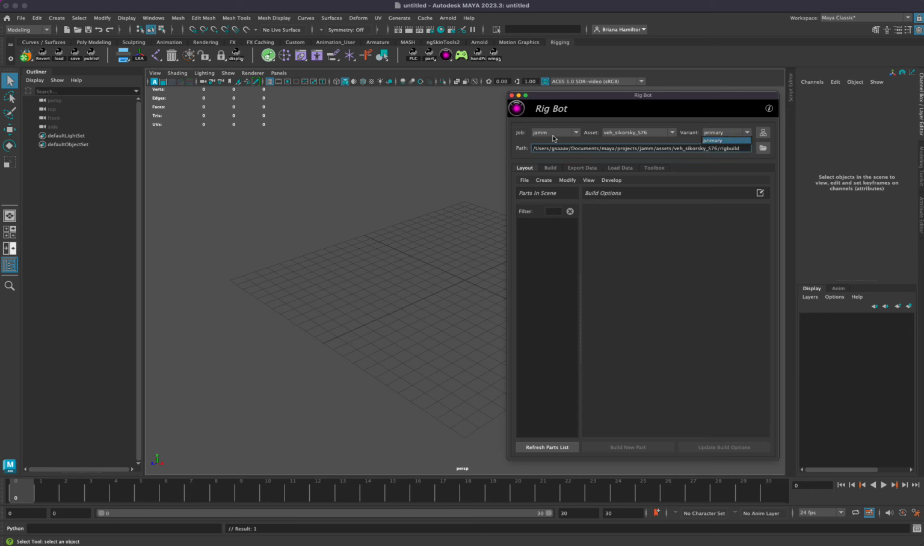You can create variants by just right-clicking and giving it a new variant name. You can also create new assets by right-clicking on the asset pull-down, giving that an asset name, and same thing with job. Now, these creation features are only going to be available in the home environment version.